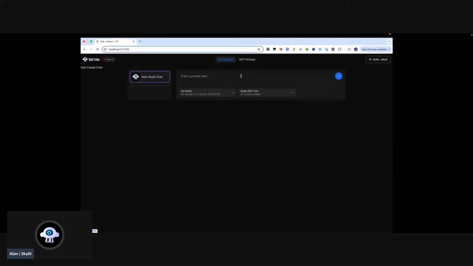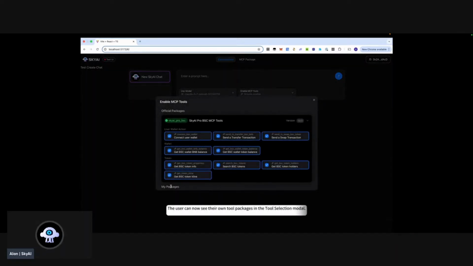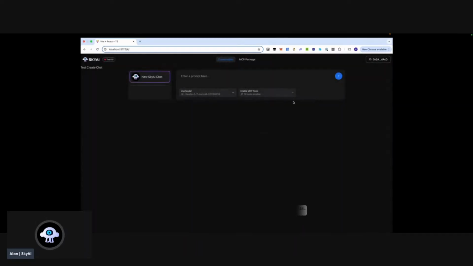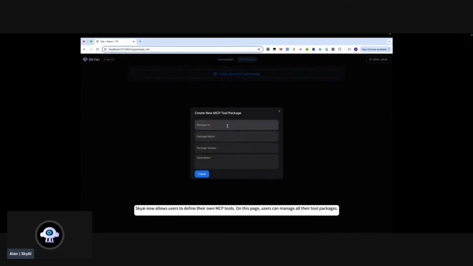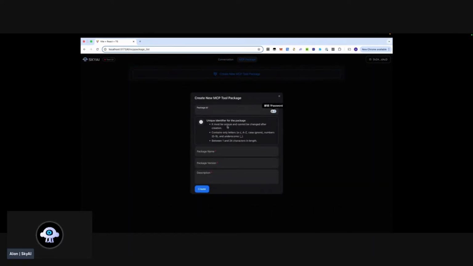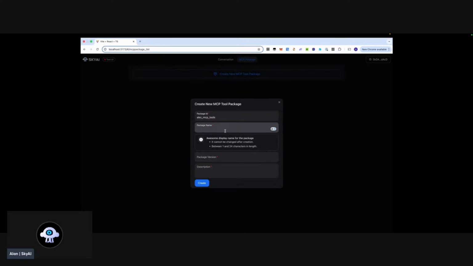The demo is there, so I'll show a quick demo of what is upcoming. Right now you can see that users can select their own MCP package tools, and can even create their own MCP tool packages. For this demo, let's create a simple one. Let's say we call it Alex MCP tools. You give a package name, and the package name has to be unique as well.